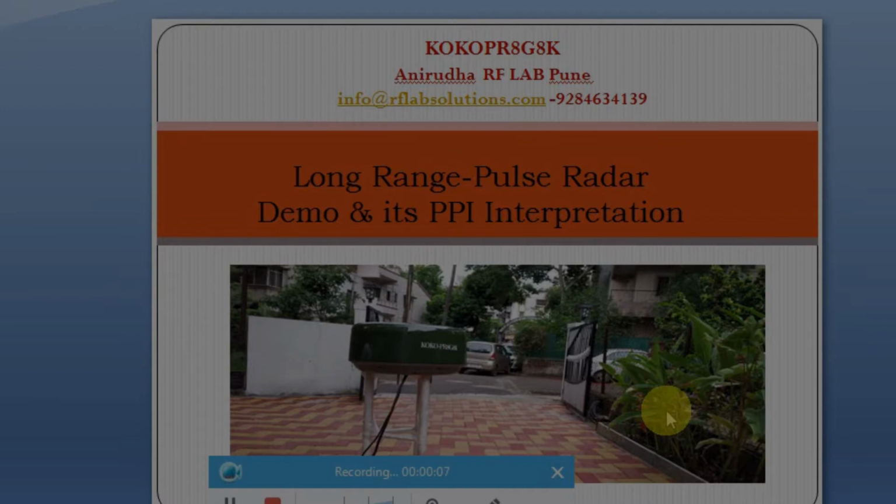Our today's topic is related to long range pulse radar. In today's topic, we are going to cover basically the plan position indication display related things, radar capabilities, and the general introduction regarding radar. Our part number of radar, as you have seen here, is COCO PR8G8K.